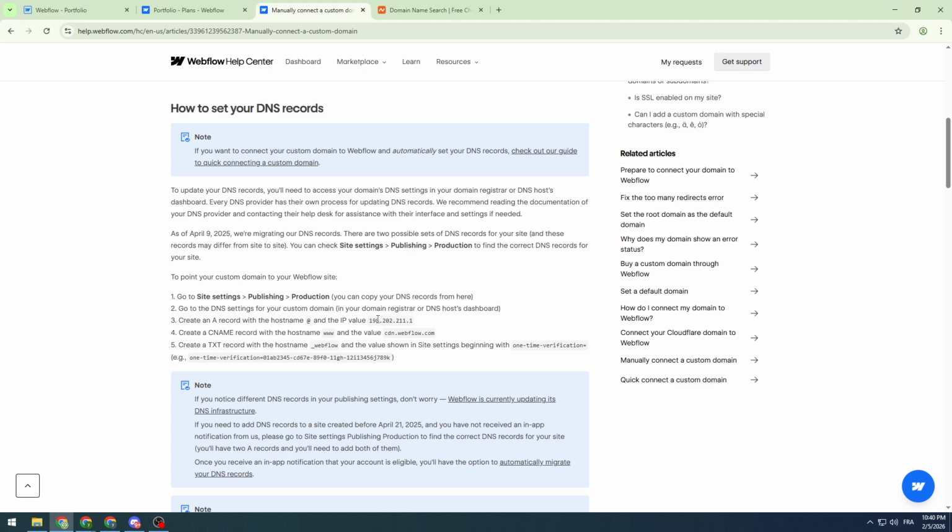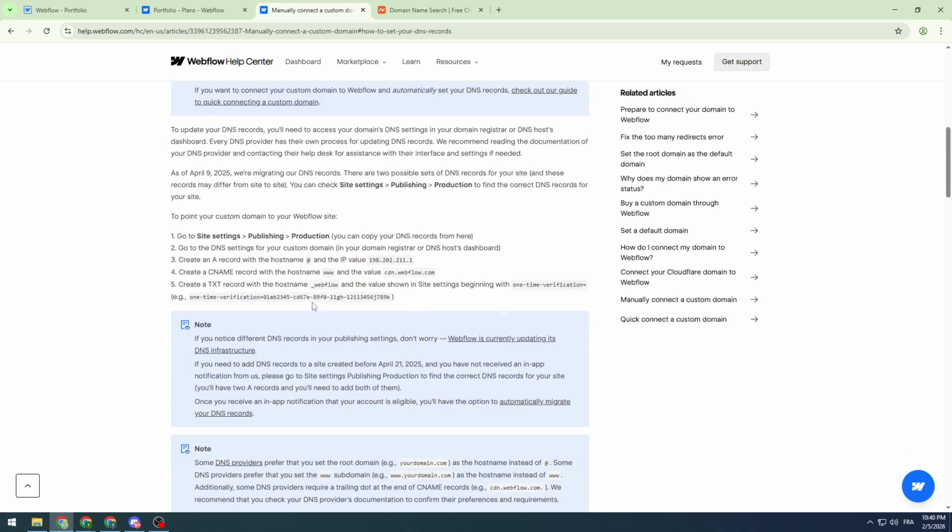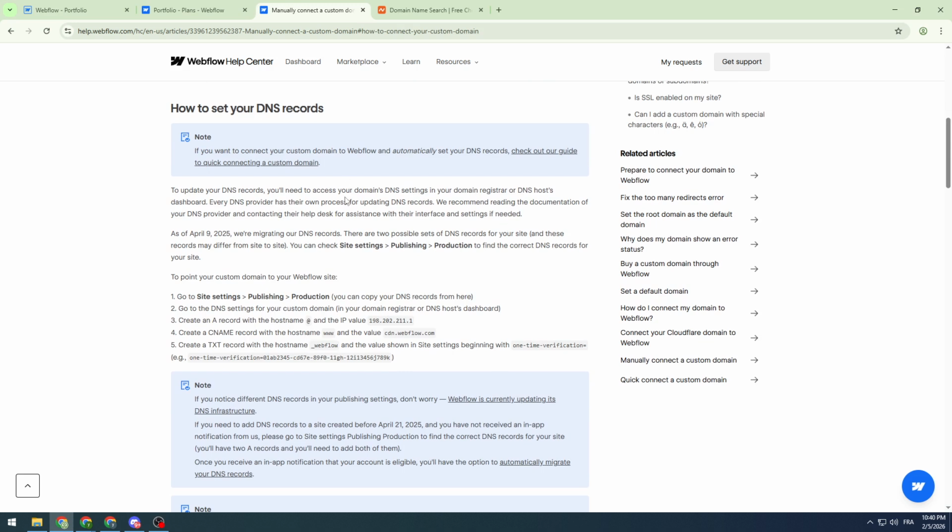Create then a TXT record with the hostname _webflow and the value shown inside settings beginning with one-time verification code, so it should be copied from you. So this is not something that you should copy, it will show to you on your page. It is a code basically that will only be available for you to see. Once you had it, save it, wait 30 minutes and it should work.